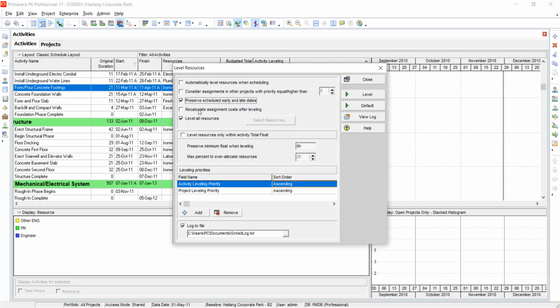Then also this, if you want to recalculate costs after leveling, you can also check it. There are very many. This is level resources only within activity total float. Preserve minimum float when leveling. It just depends on your priority, the way you want to do it. That's why I was just leaving the defaults. What you just have to change here is either you level by activity, level profile, or both, or just activity.